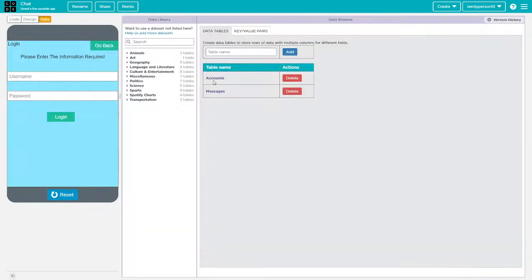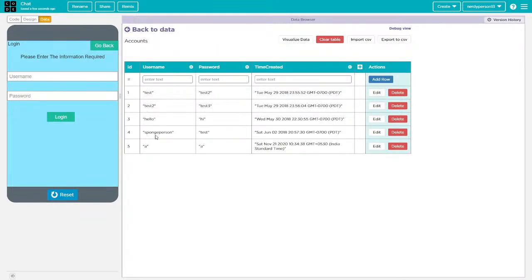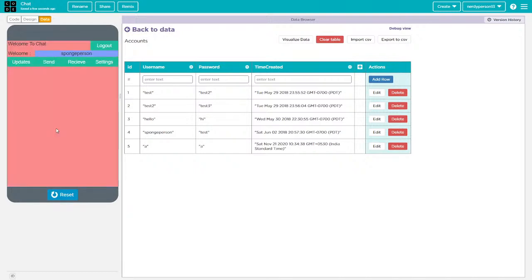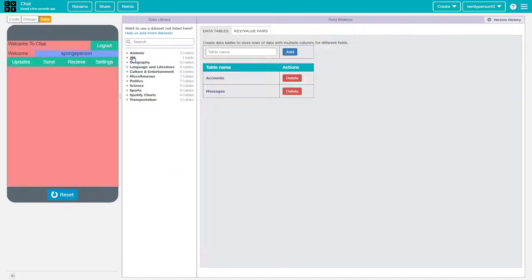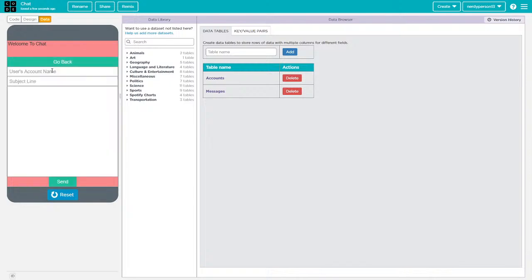So let's go ahead and get to our accounts. There we go. So we have that all set up. Let's say I want to send something to myself. So we'll just do sponge person and then test message, and then we'll just do send right there. And your message has been sent. Cool. So now I'll just receive it, and there we go.